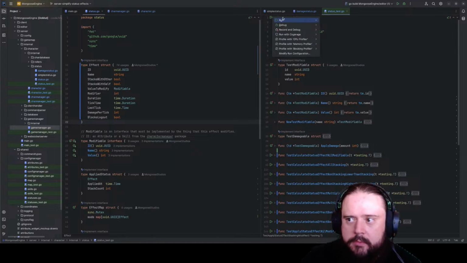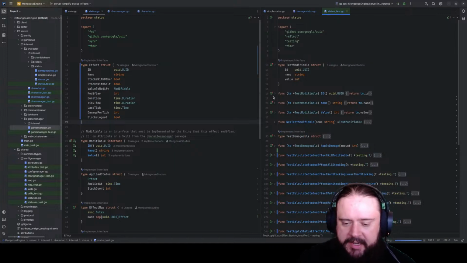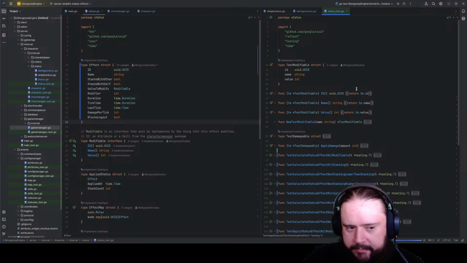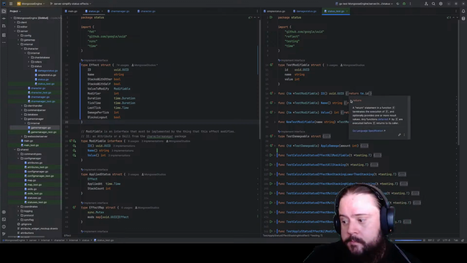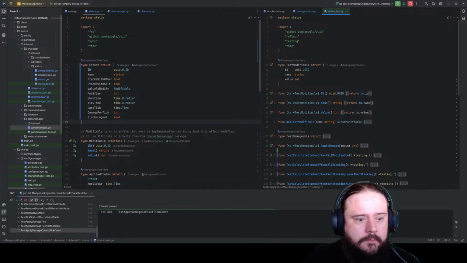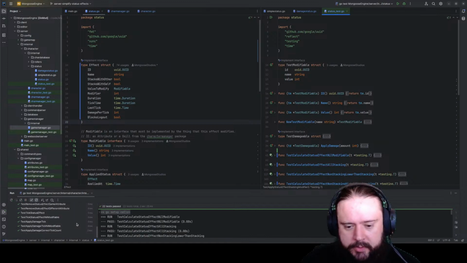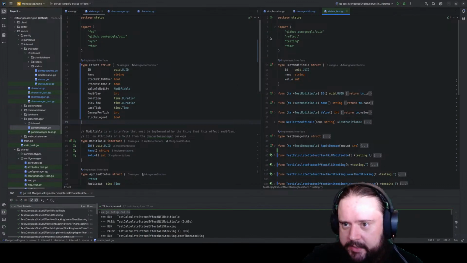Now, the moment of truth. Let's see if it passes still, or if I have forgotten things. Holy cow. It's green.